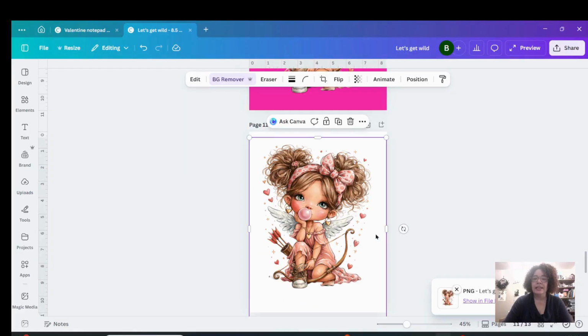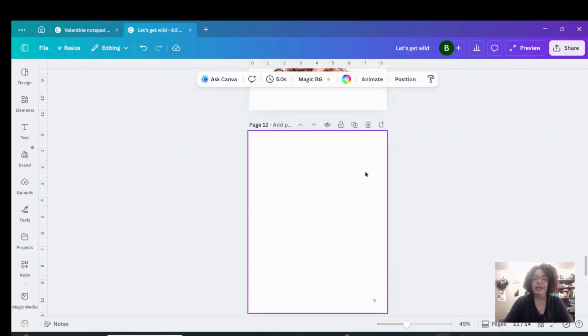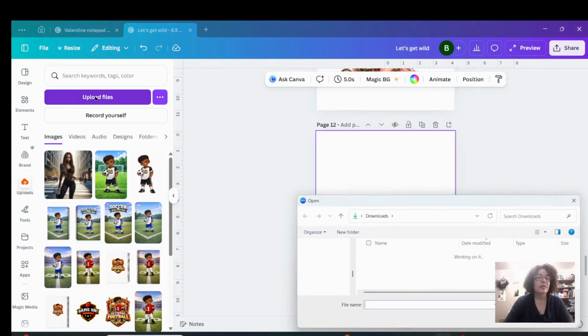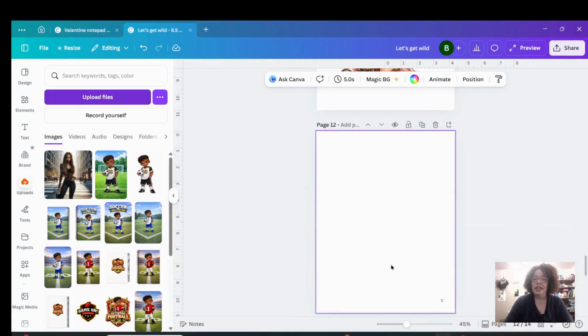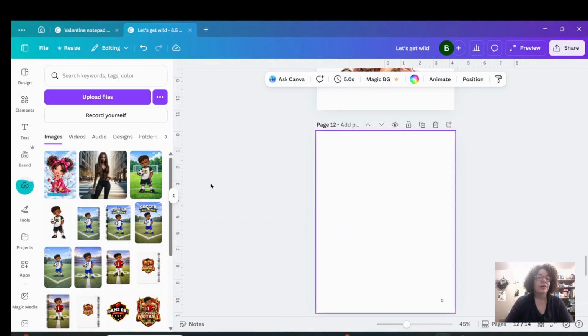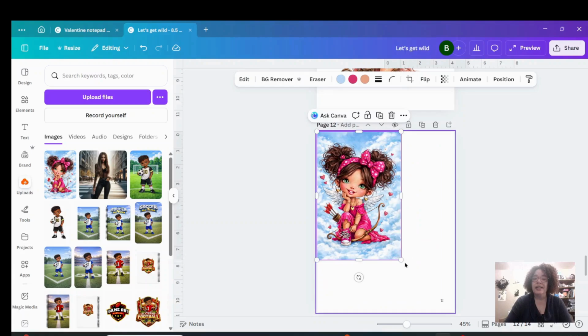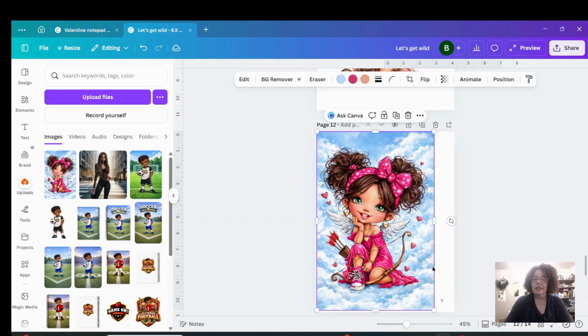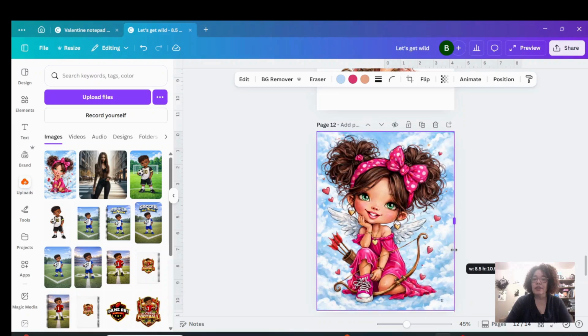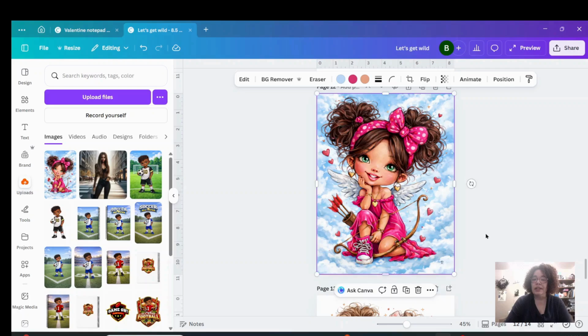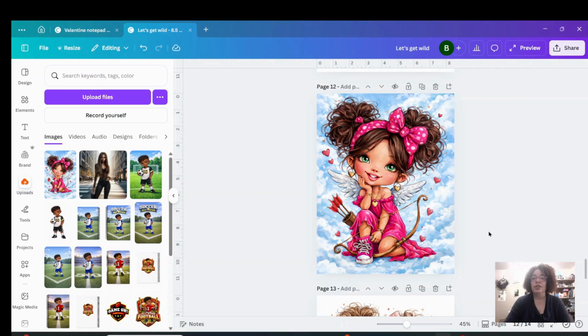So then we go back into Canva. You can add a new page. You want to go into your uploads, upload files. Take that file, and now it will upload into your Canva. And then you can bring it over here. You can resize it. You can just drag this out a little bit more. And there you have your new image that you can now make into your notebook.